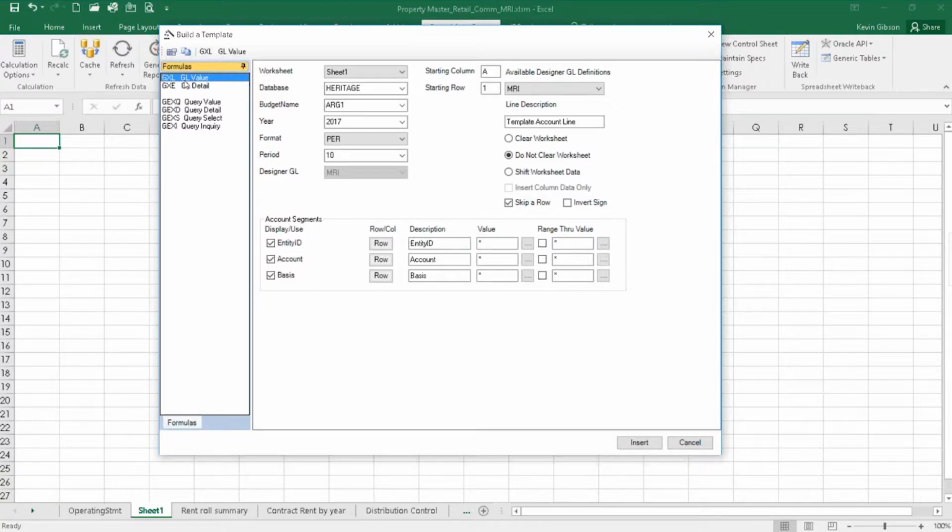Now, the first formula that we'll speak to is the formula labeled GL value. That will stand for general ledger. You want to pull an account number, an entity ID, a basis, all of those options as they relate today to your general ledger will appear in this panel. You simply use them. You do not have to set up this panel. We create it on your behalf, so by simply installing and opening the Build a Template, you will walk through this exact same process, only it will be using your data, not mine.